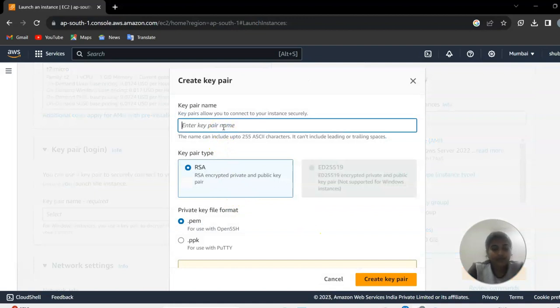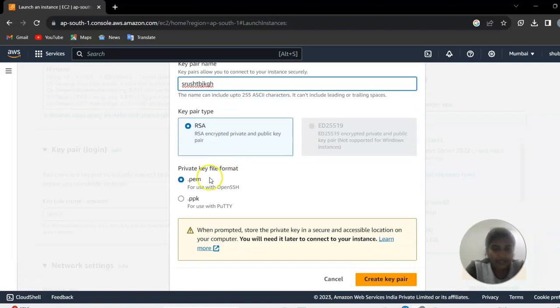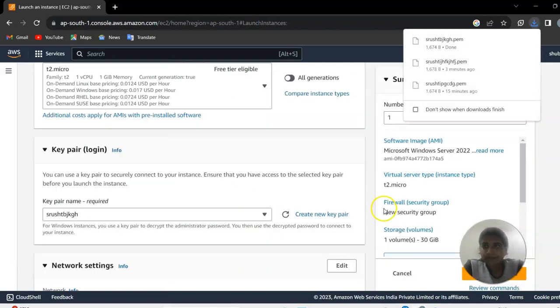The name of the key pair needs to be unique. I've entered the name and I'll keep the private key file format as .pem. As you all can see, I've successfully downloaded it in .pem format.